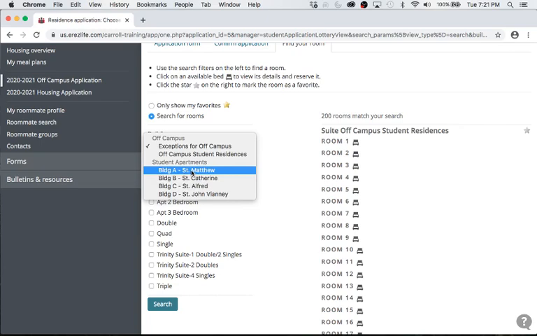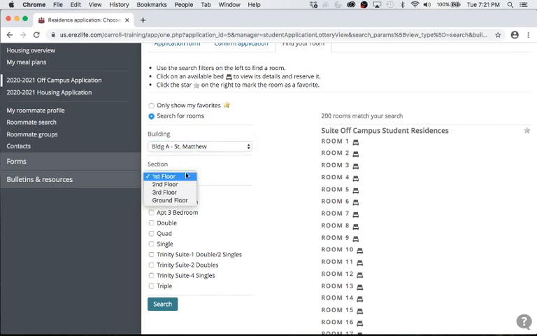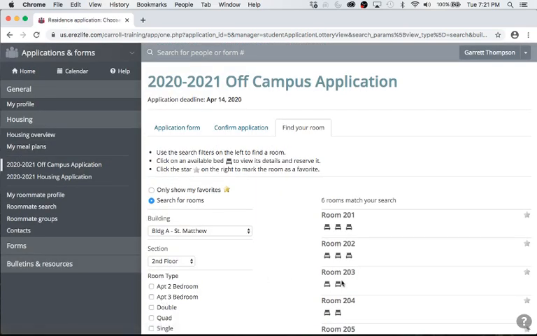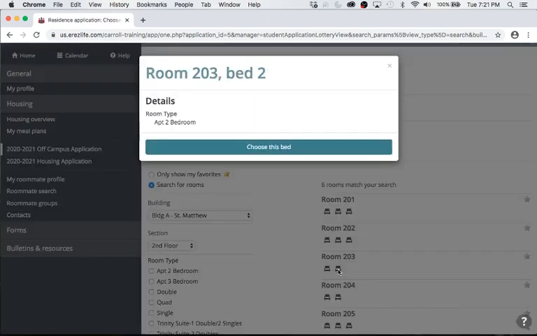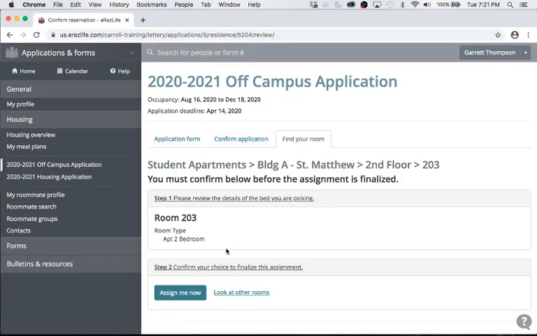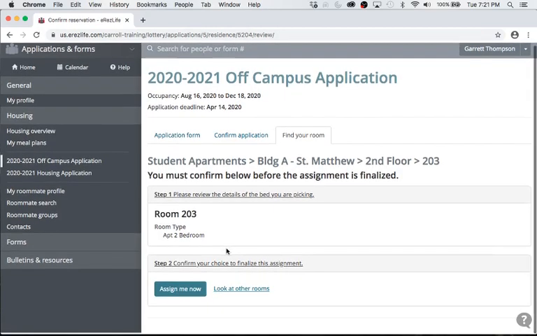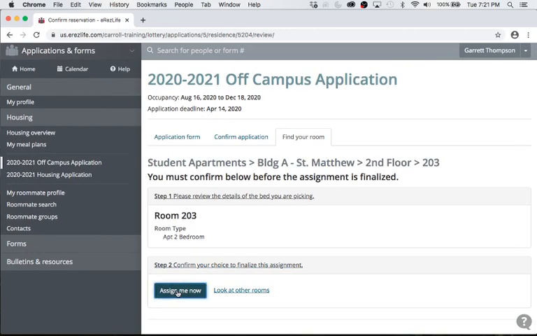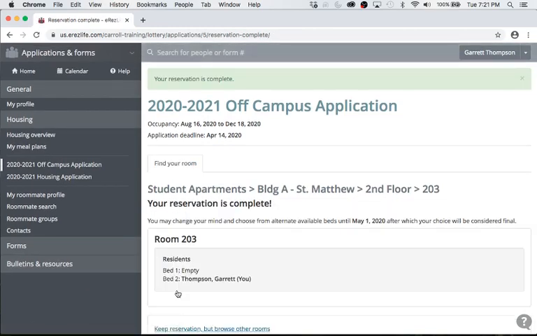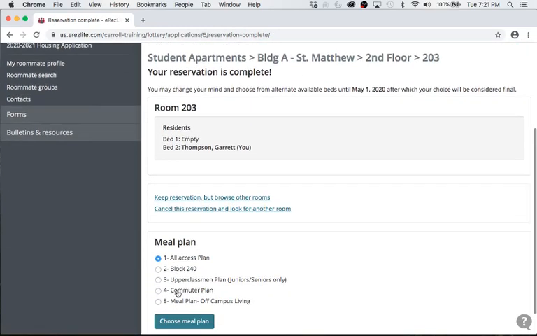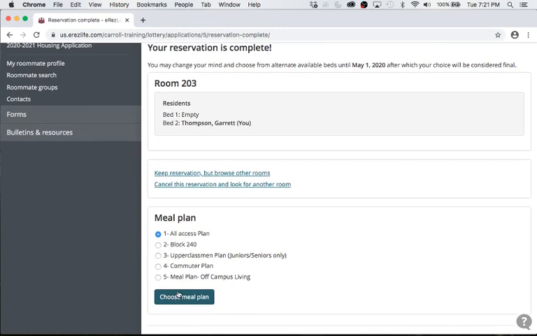But if you're living in the apartments, you're going to select your apartment building, select the floor, hit search. You're going to find the room, select it, choose this bed. It doesn't matter if you choose the first one or the second one. Again, for off-campus students or students in the apartments, pick the correct room, or if you're off-campus, don't pick a room at all. Just pick whatever is available first.